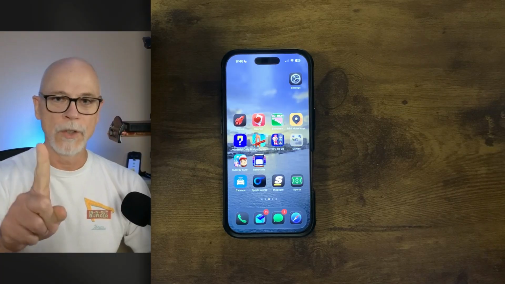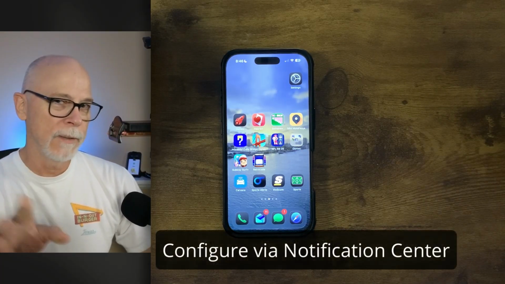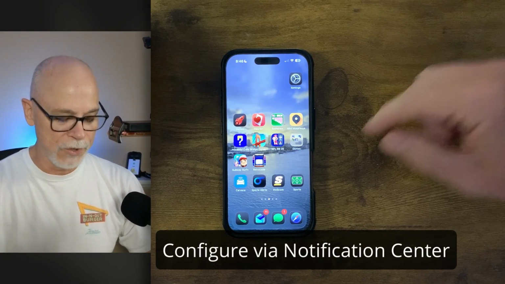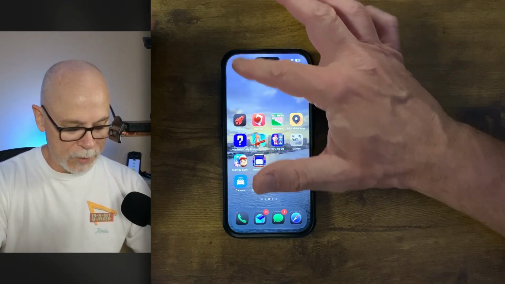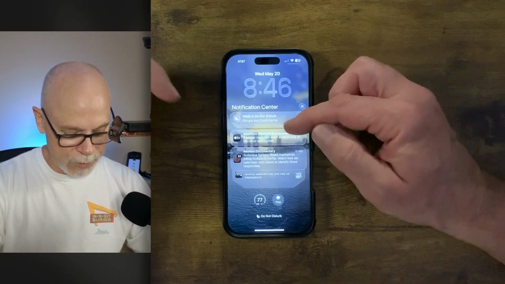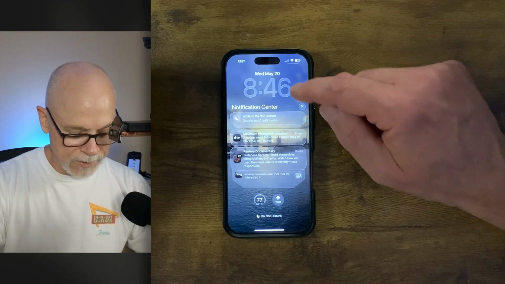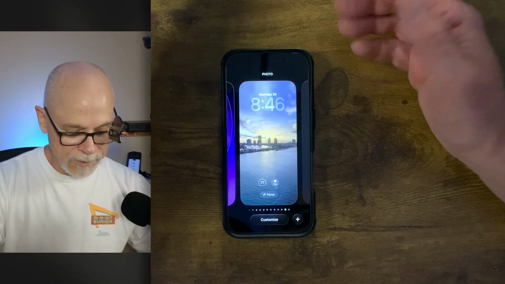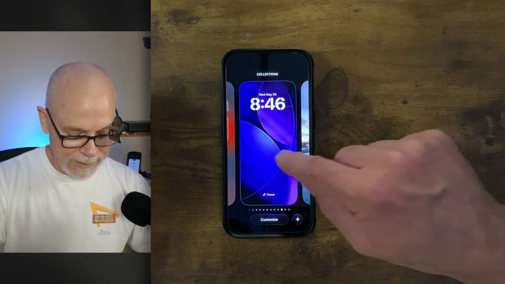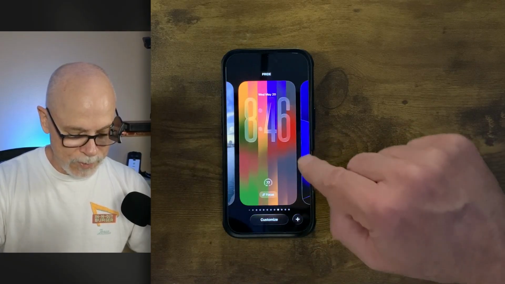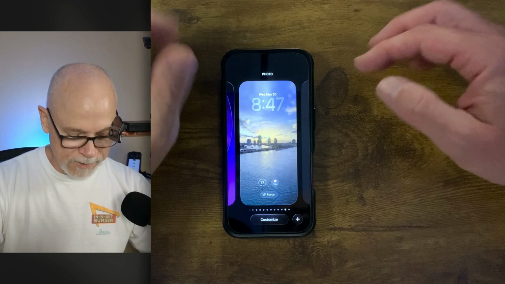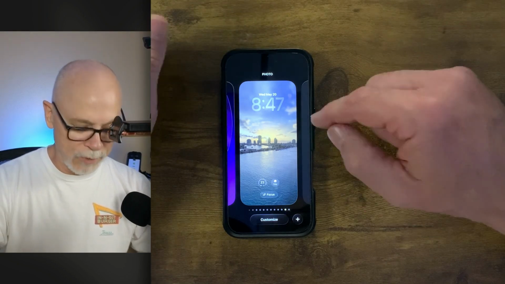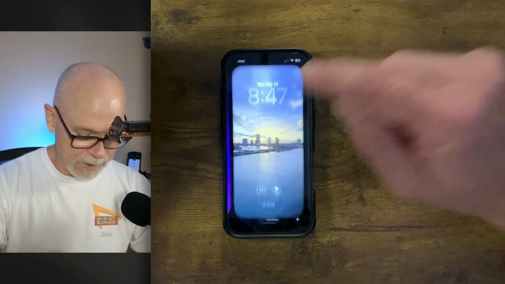I'm going to share one quick tip for another way to jump into the customization interface, and that's in your unlocked screen here. If you swipe down from the top and go into the notification center, if you tap and hold there, you can also get into your different wallpapers, switch among them, customize them, manage them however you would like. I'm going to go ahead and keep this one.